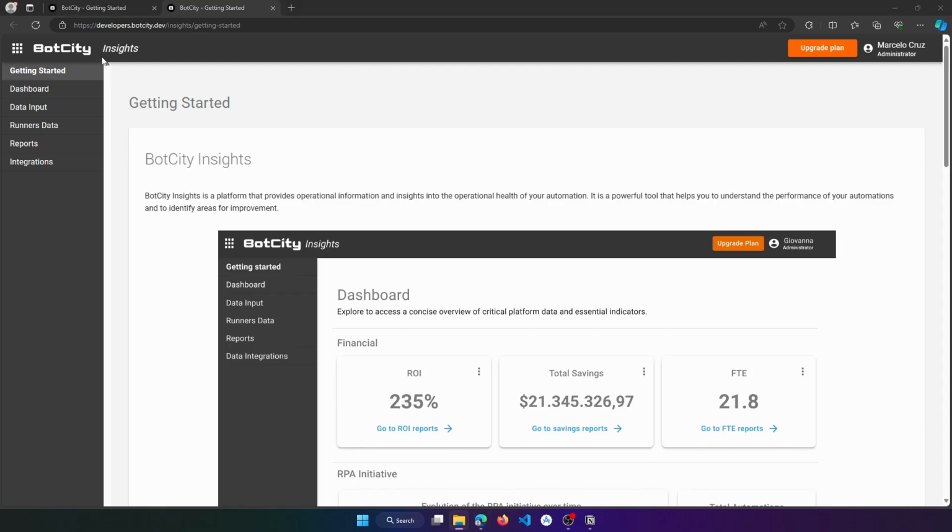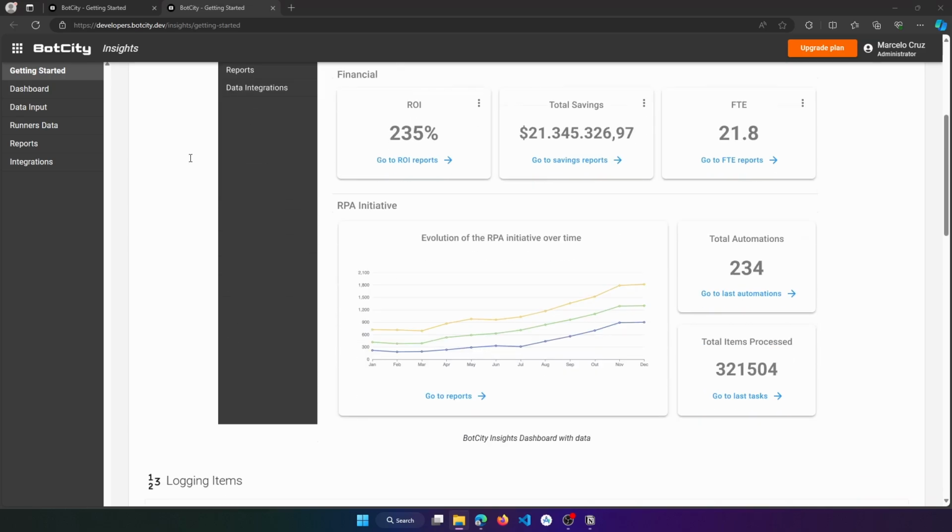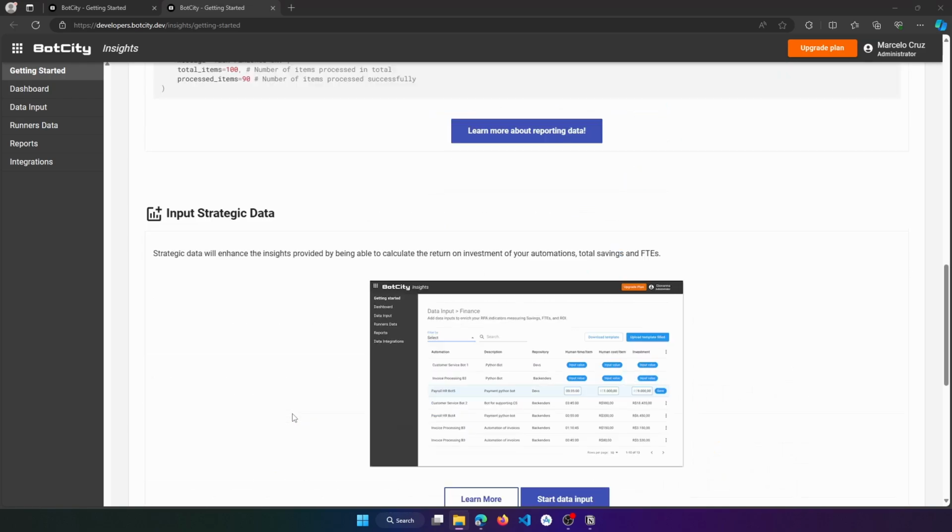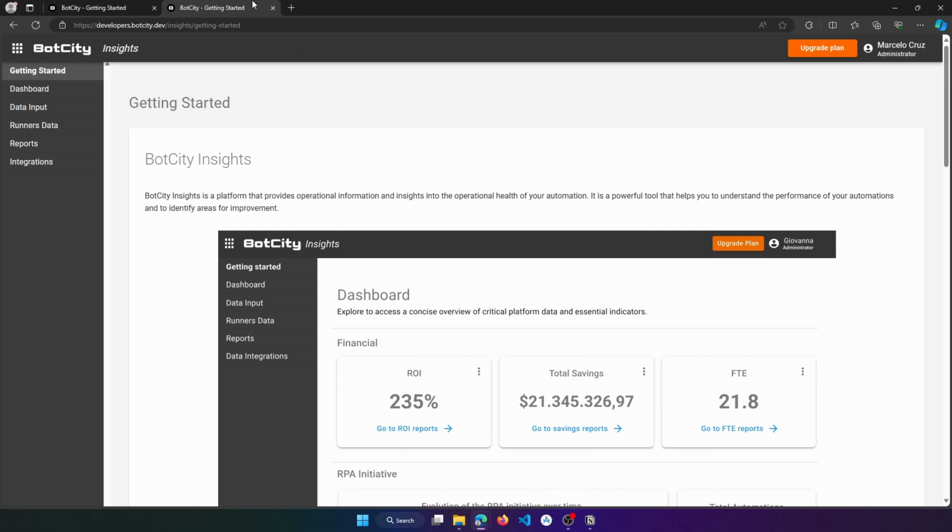And here we are on BotCity Insights, and by default it opens on the Getting Started page, which is basically a guide with some tips on BotCity Insights. Now, presenting briefly each BotCity Insights section. On dashboard we can find many indicators on different areas such as financial, automations, and tasks. On data input, we can provide inputs to enrich metrics focused on savings, ROI, and FTEs.